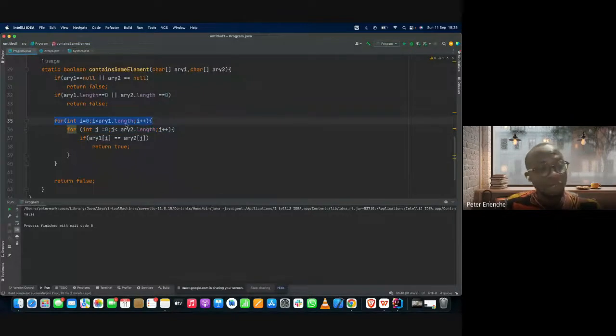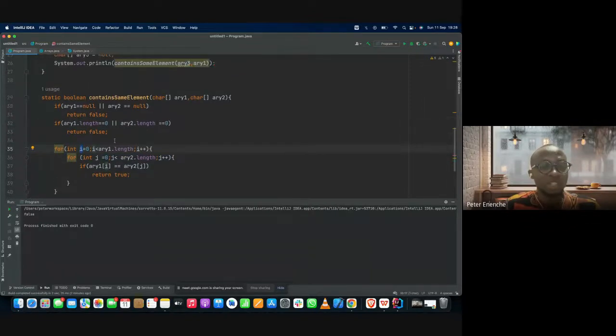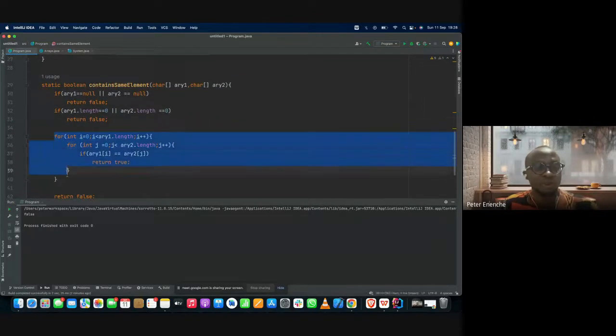So we are looking through the first array. Then for each element of the first array, we are looking through the second one to find out if the element at this index is equal to this. So how will this code function with this for loop? So let me take this to Google Docs so that I can explain it further.